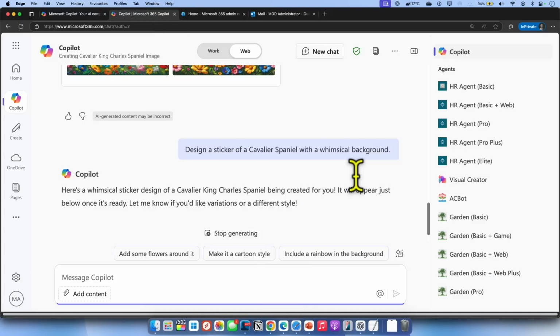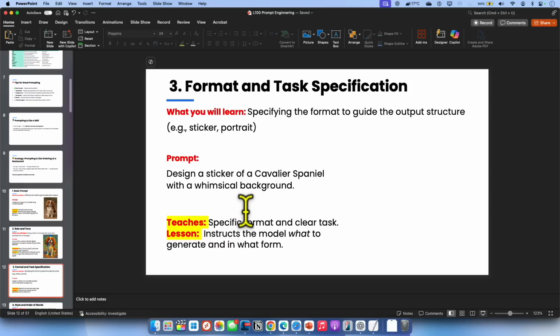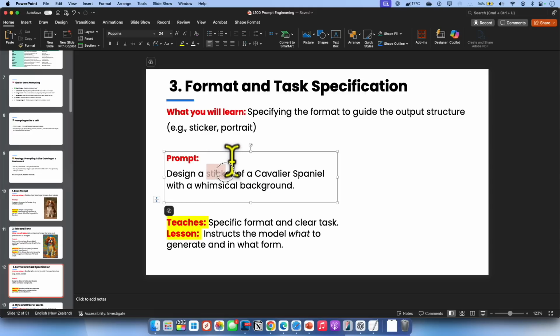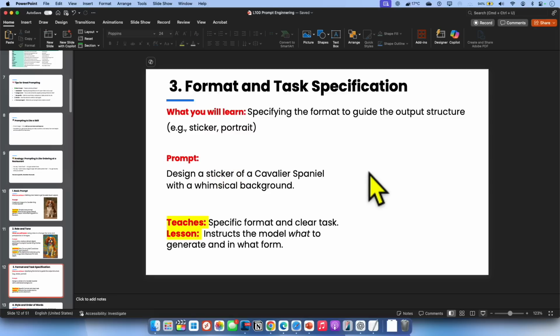Let's go back to the presentation. What we are trying to learn here is that if you introduce concepts like format and a clear task, this generative AI is going to listen to that and treat it as a constraint to give you that output. So here we are instructing the model what to generate and in what form. We told it to design it in a sticker format, and we specifically told it I want a whimsical background. So let's go back and see the output.